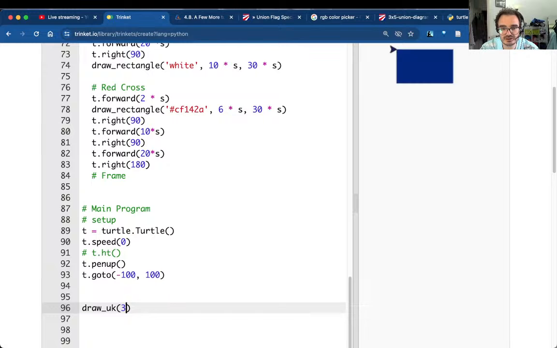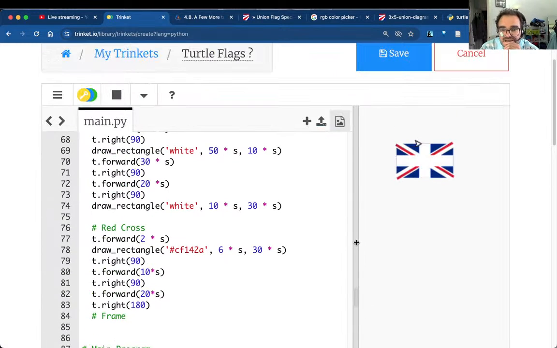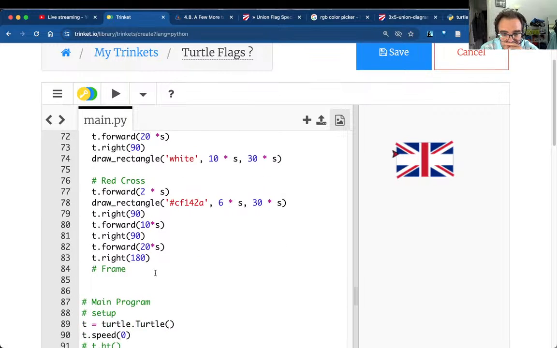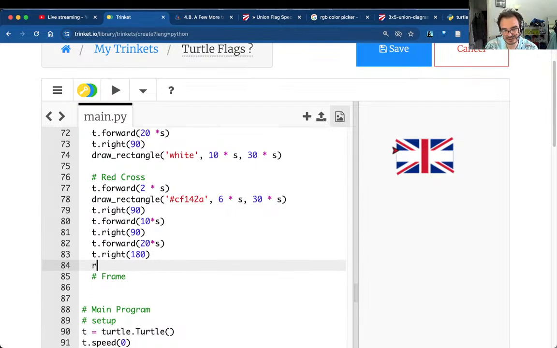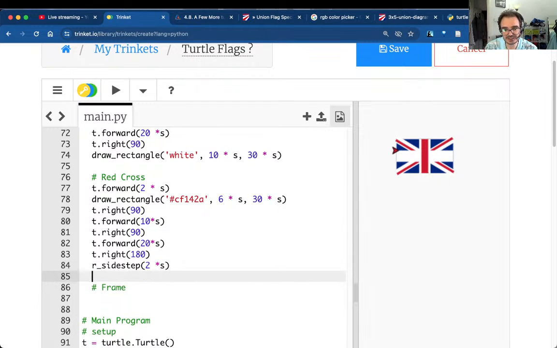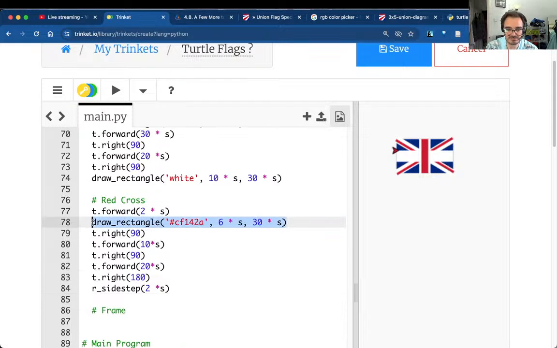Let's make that a 3. Yes. Cool. And I'm in the right place? No, I'm not in the right place. I need to sidestep to the right by 2 times the size. I'm glad I've got this little procedure done already. And sidestepping it, and then I'm going to do this rectangle again, but this time it's going to be 50 along and 6 across.